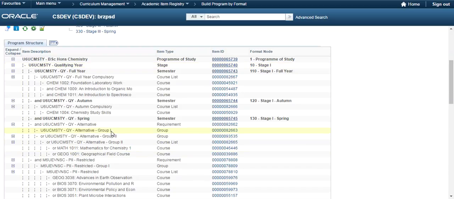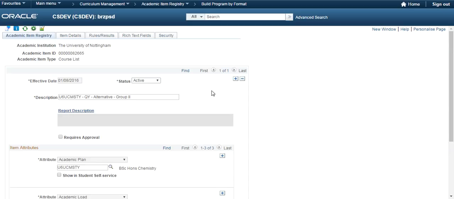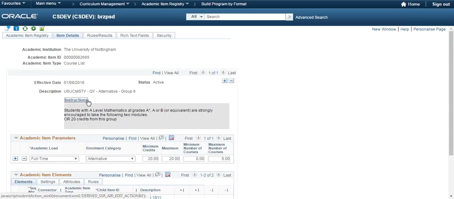So I've got a group one alternative list. I've got a requirement record, I have got a group record, and I have got a course list. So I'm going to click on the course list. Okay, and this is the title of my course list. So I've got the plan code, stage, type, and the group number, the list number. I go to item details.